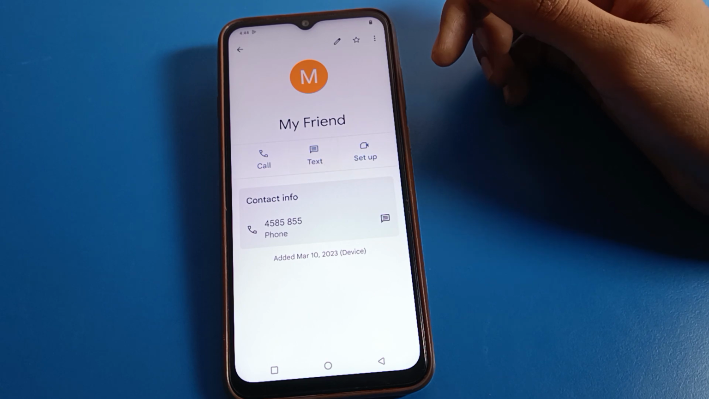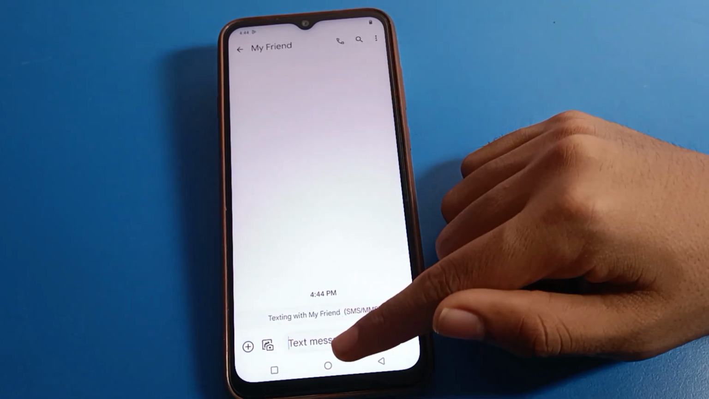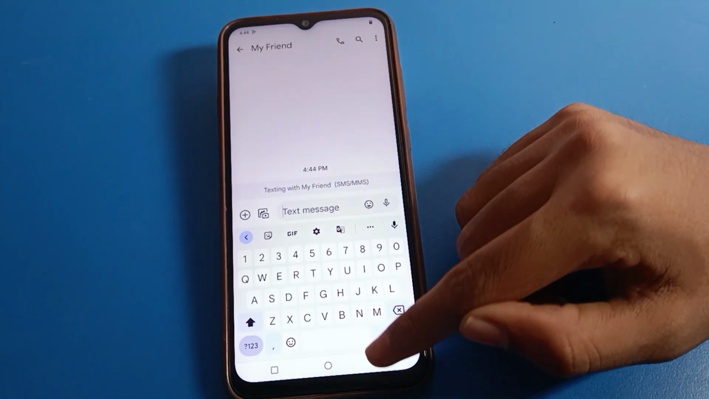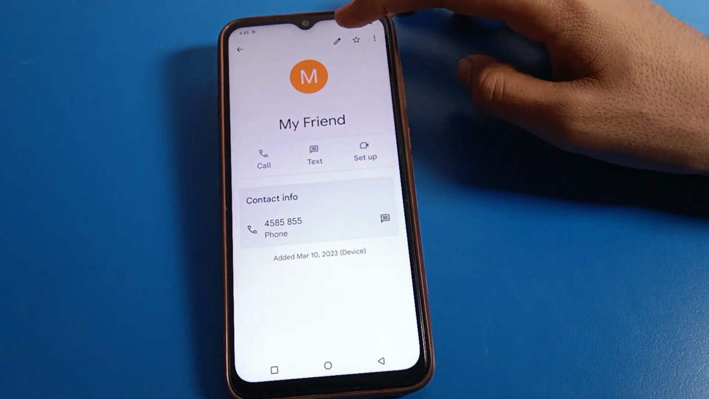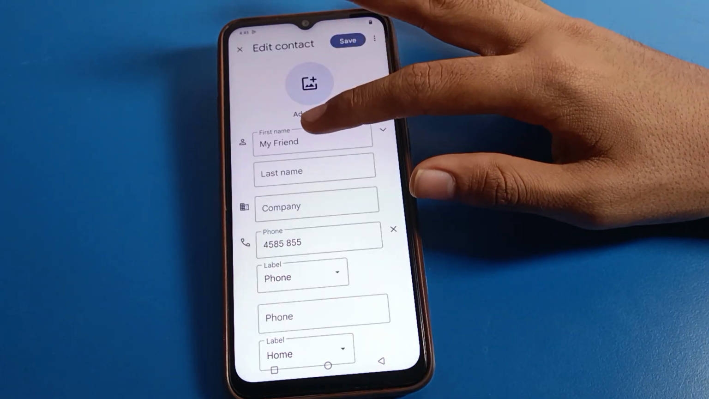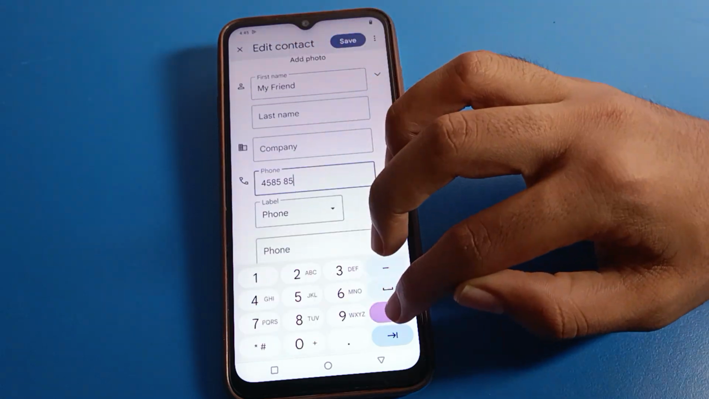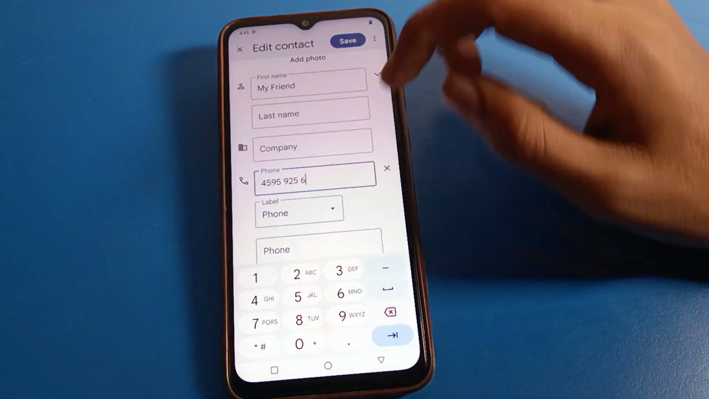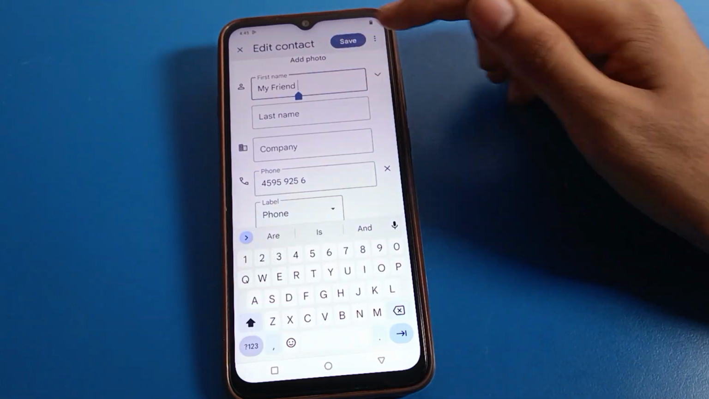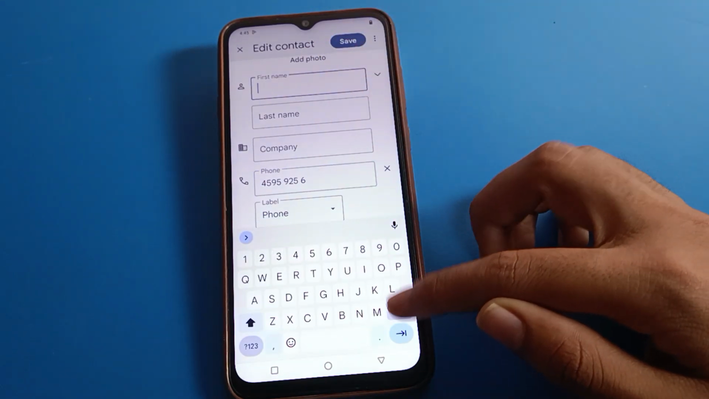Friends, if you want to send text messages to your friends, you can send text messages from here. If you want to edit this number, click here. Friends, you can edit this number. If by mistake you have saved a wrong number, you can correct the number. If you want to change the name, you can edit the name.